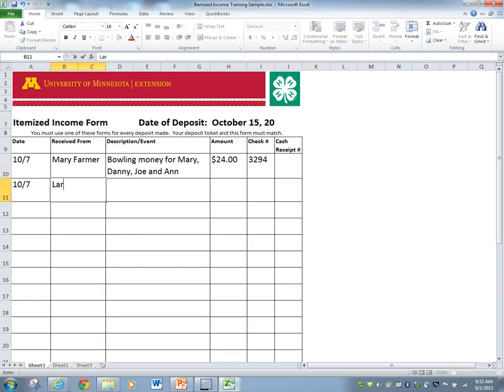The next thing that came in was at the same meeting, and remember that was from Larry Fields. And that was bowling money for Larry, Carl, and Betsy. And that was $18. We didn't get a check for that. We got cash, and we wrote out a receipt, and that was receipt number 1200.